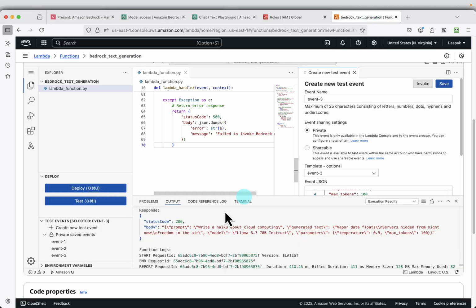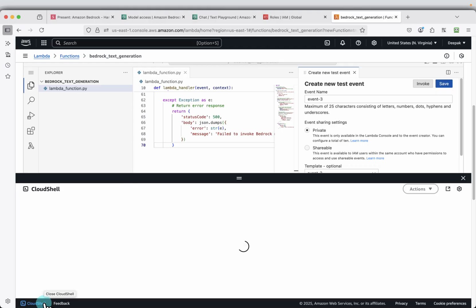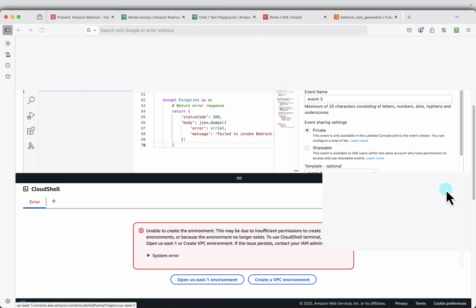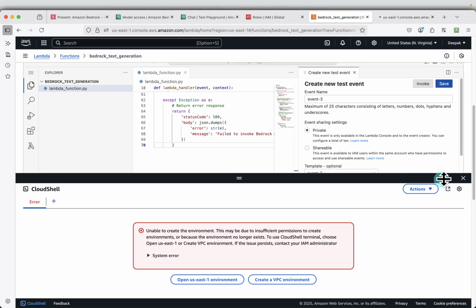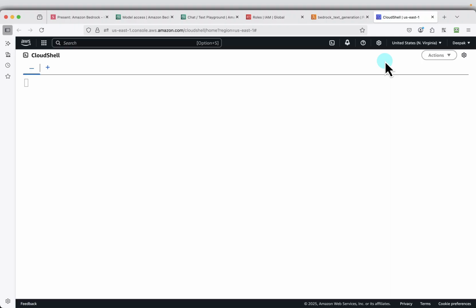So for this you can click on Cloud Shell, and this Cloud Shell has nothing to do with Lambda. It's a completely separate use case. So this will just show how to use the APIs. So I'll first open it in a new tab or a window. I'll close this. So it is connecting to your US East 1 default, whichever region is set here, it will use the same region. And now I am in Cloud Shell.